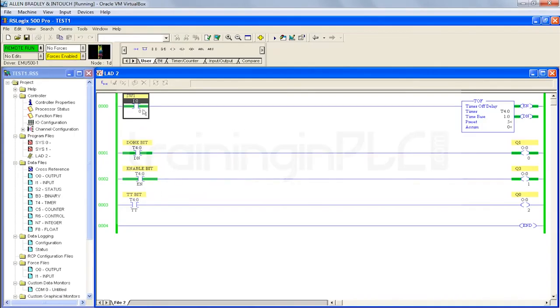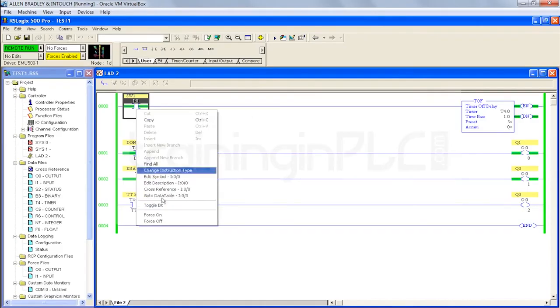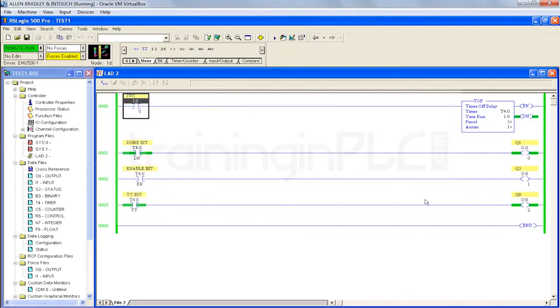Enable bit is a run condition. Whenever switch 1 is on, that time your enable bit will be on. That is the run condition. And what does the done bit mean? The done bit will always be enabled when the timer accumulator value is at 0. Fine. Suppose you turn this off, the done bit will still be on till the accumulator value reaches the preset value. Fine. I'll change the preset value to 10 so that we can see it in a better way.